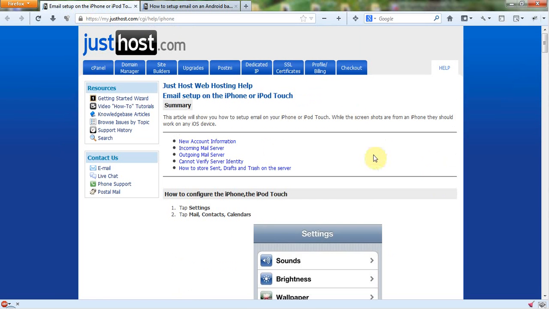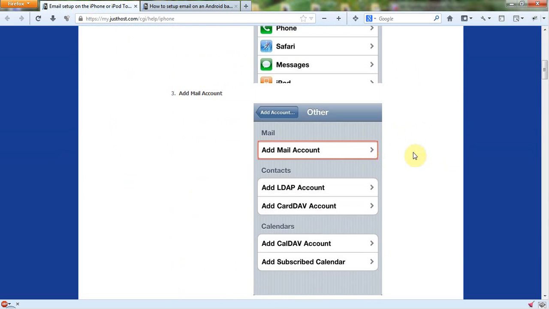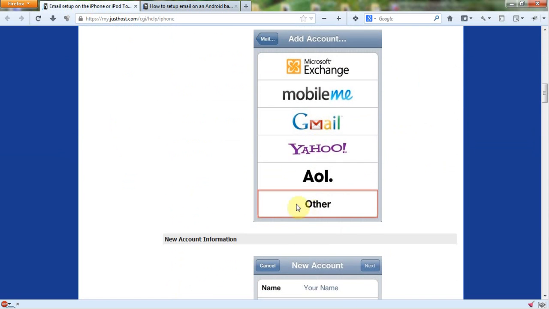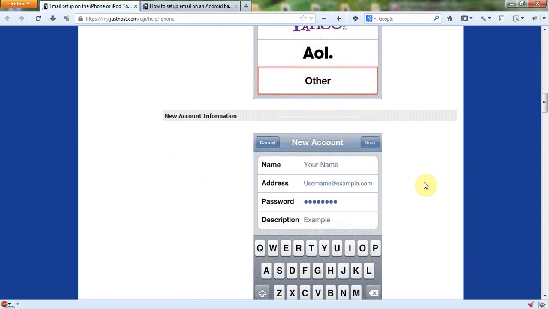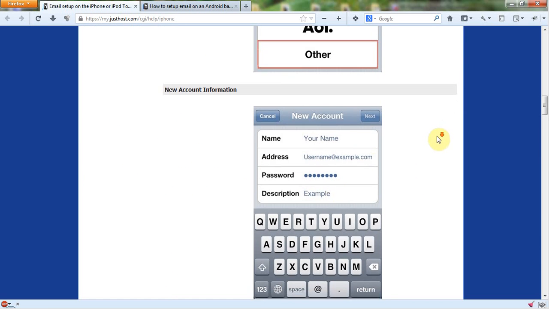So once you go to the settings page here, you're going to click on Mail Contacts and Calendars. Then come down and click on Add Mail Account. Then after that, you're going to get a screen that's going to give you some selections. You're going to come all the way down to the bottom and choose Other. Then you're going to enter in your name, however you want it to appear on outgoing messages, your full email address, password, and then you can give a description for the account if you want.